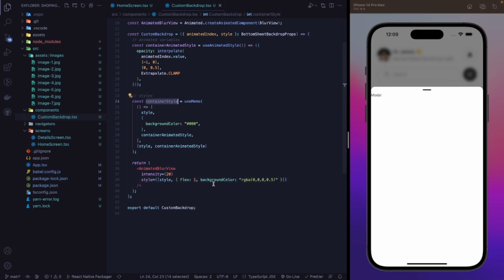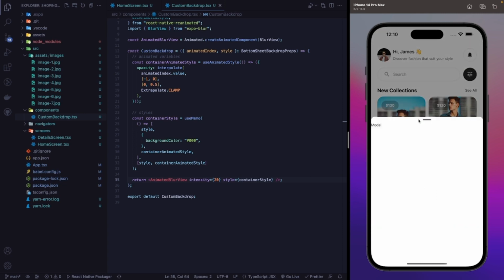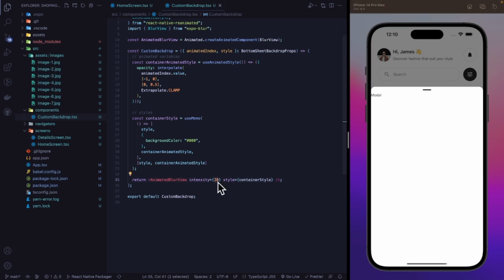So if you add that, you might think that this will animate, but this won't. This will only animate the background. It won't animate the blur radius. So we want that to be animated, not the opacity.